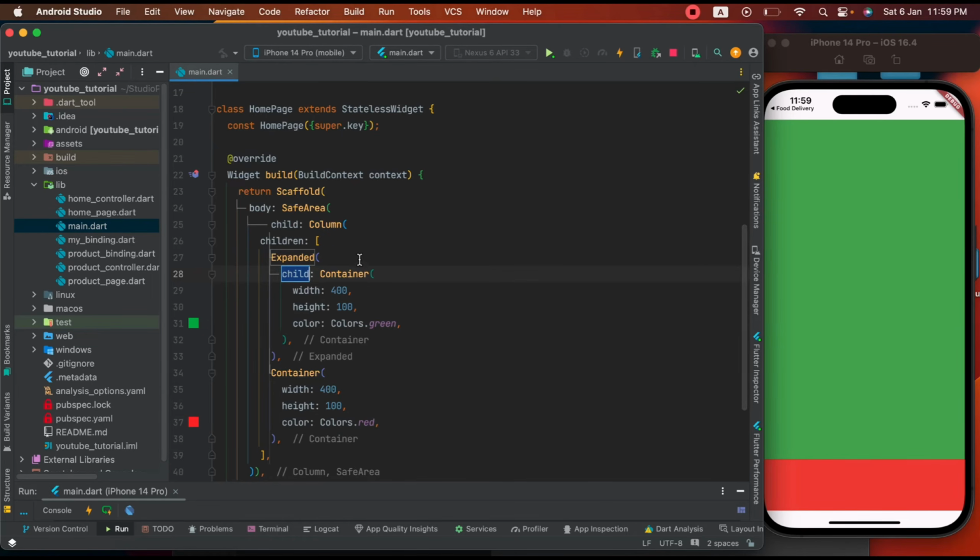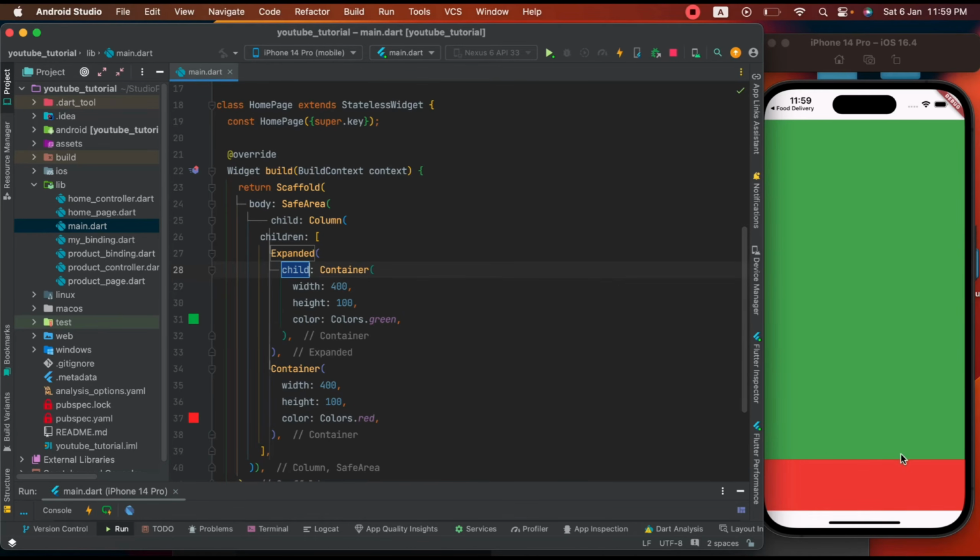That means when we wrap any widget with Expanded, it will take the maximum available space of the screen. Even if I change the height to 100 or 50 or 0, you can see I passed height 0, still it does not affect. That means if you wrap any widget with Expanded inside the column, it will not affect its height, it will take the maximum height that is available.